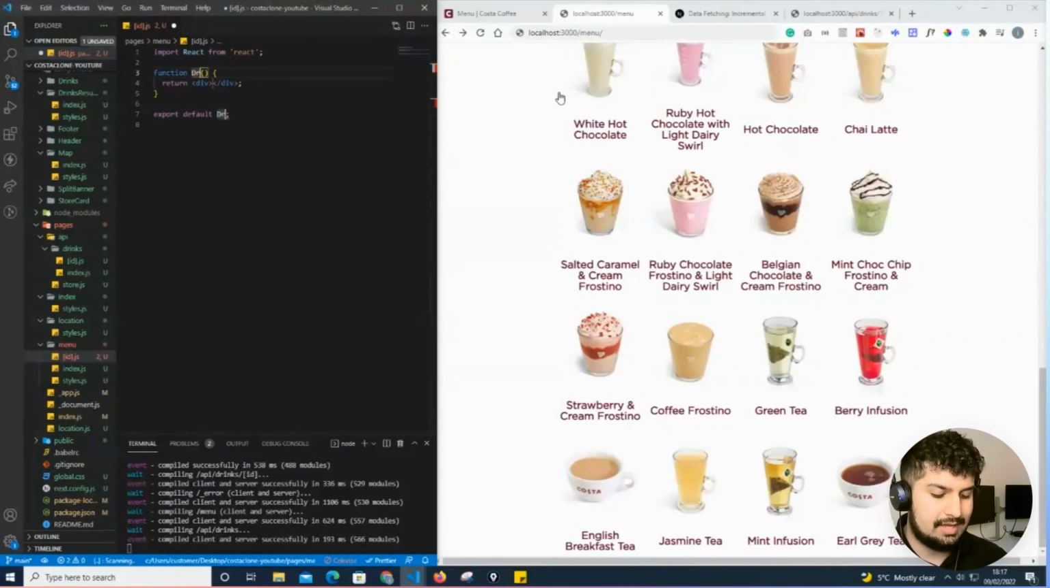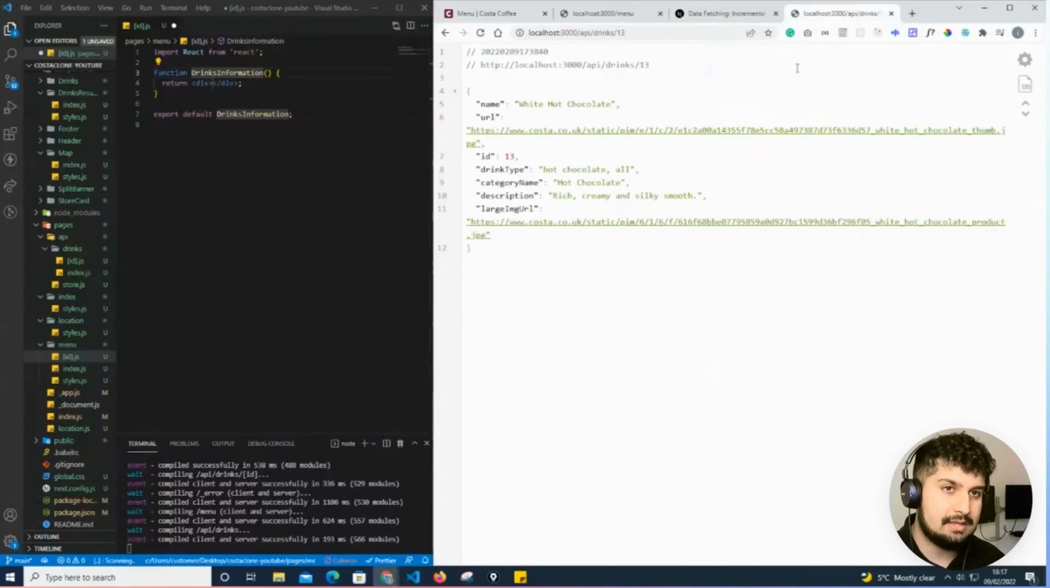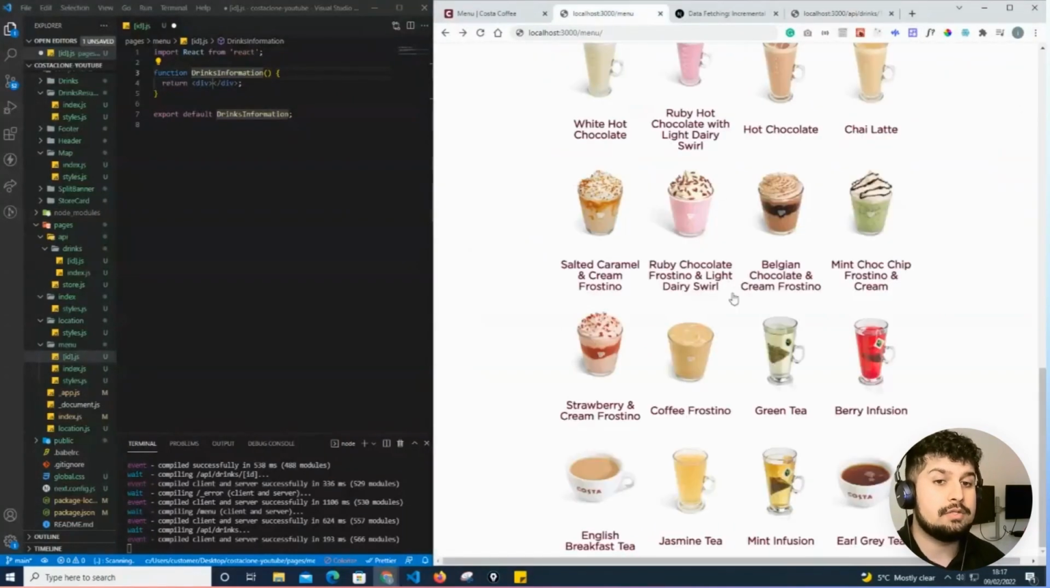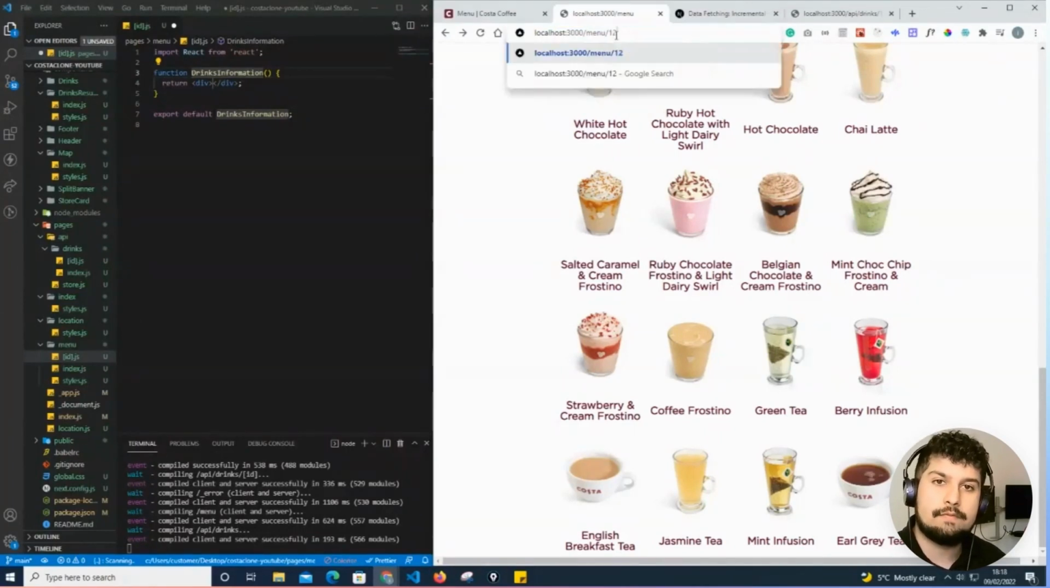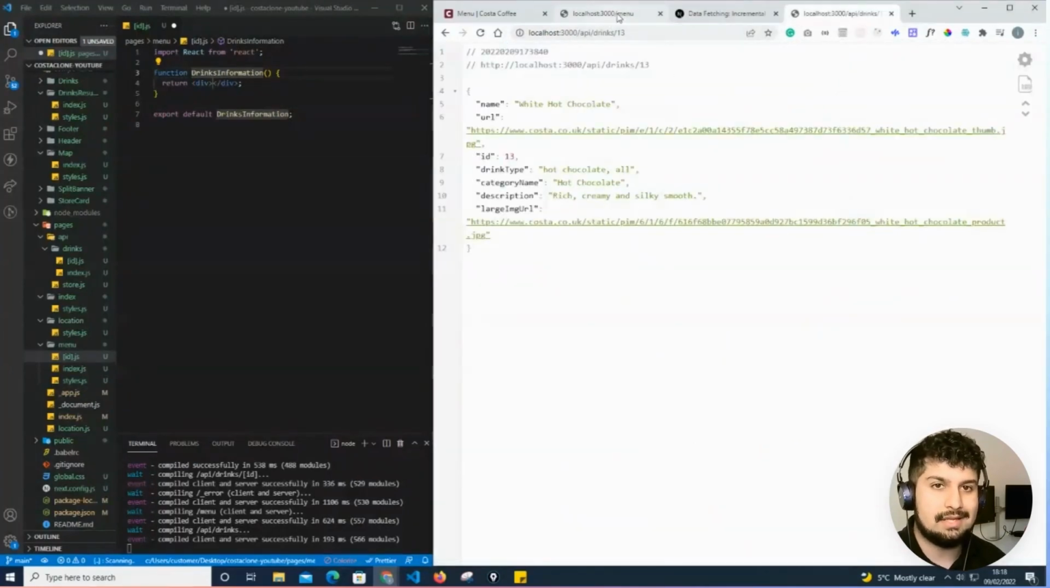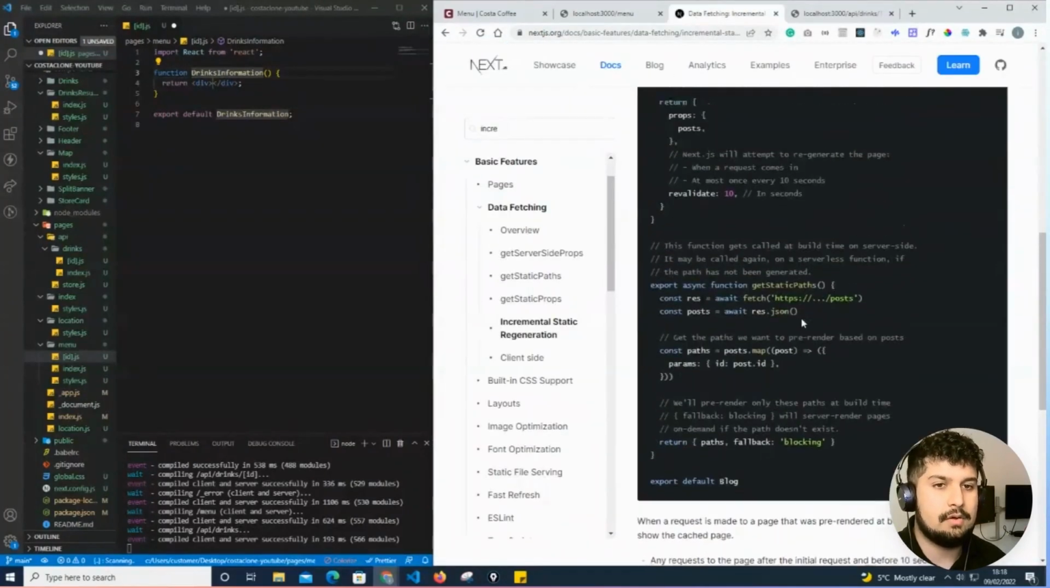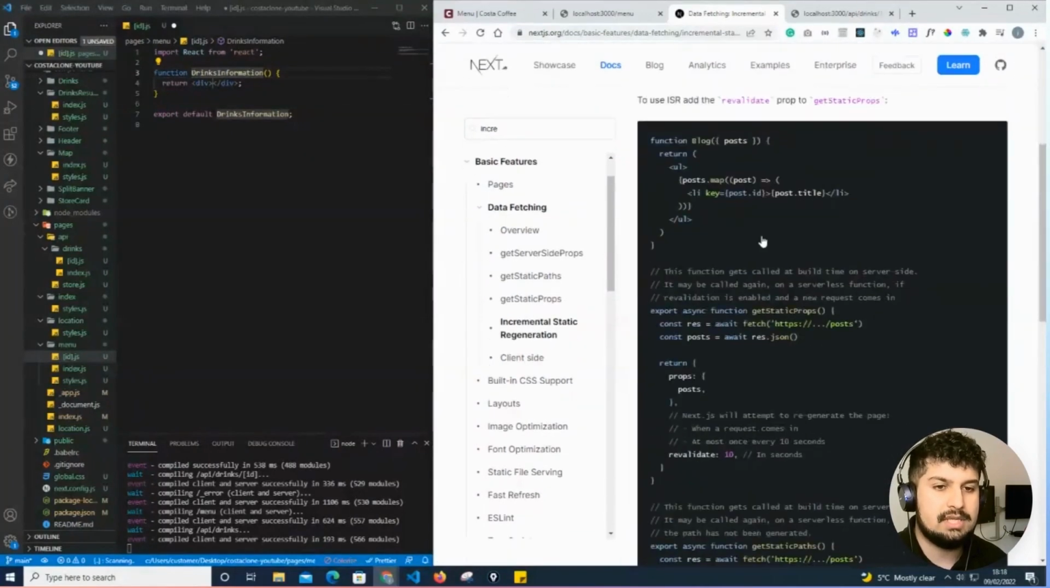I'm now going to create the functional component, and instead of calling it brackets ID, I'm just going to call this page drinks information. Now, what we want to do is get the API data from the API slash drinks forward slash whatever the product we click on. So for example, if we click on this product, we want to get this product's ID, which will be added onto here. So that product ID may be 12 or it may be 13 or so on. So at this stage, we are going to go back onto our Next.js documentation.